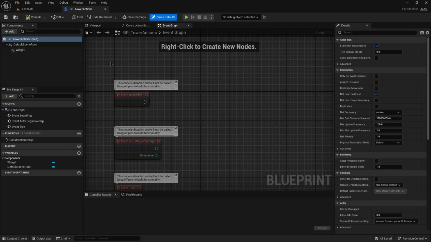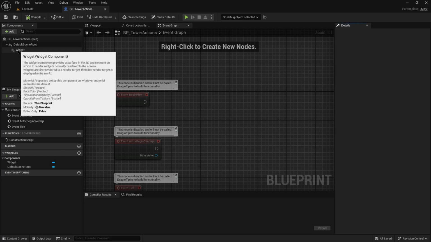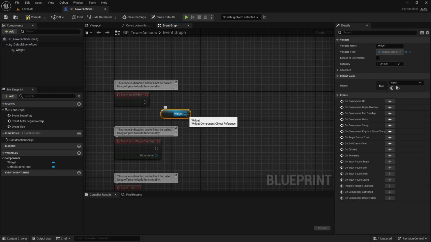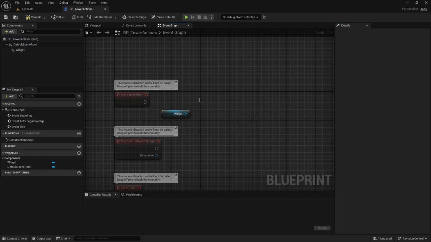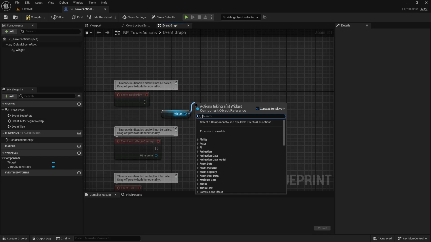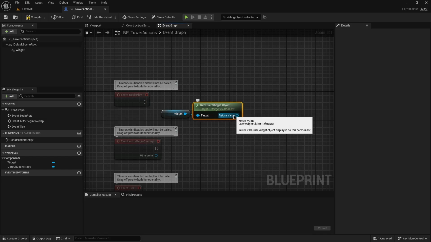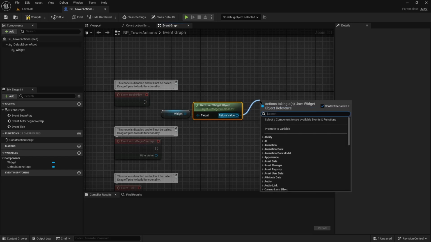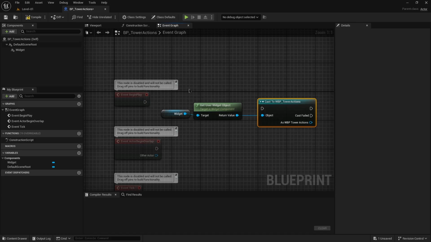And in that case, if you want to go from the Tower Actions blueprint to the widget, that's easy enough because it's right here. You can drag this out. Click, drag, hold Control and drop that. So this is the widget component, which is a little different than the widget blueprint. To get the widget blueprint from it, you want to call get user widget object, and then that will be the widget blueprint. So that's the one that we can then cast to WBP Tower Actions. So this connection will always exist.